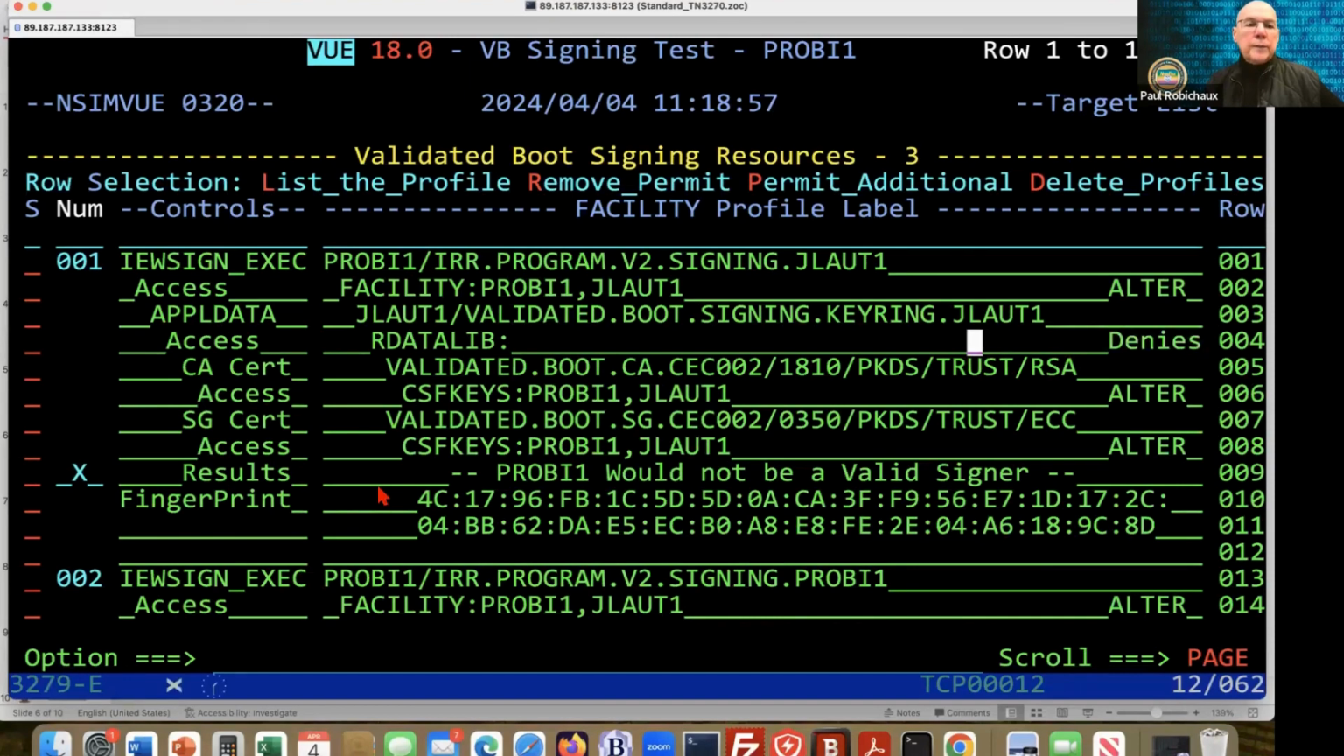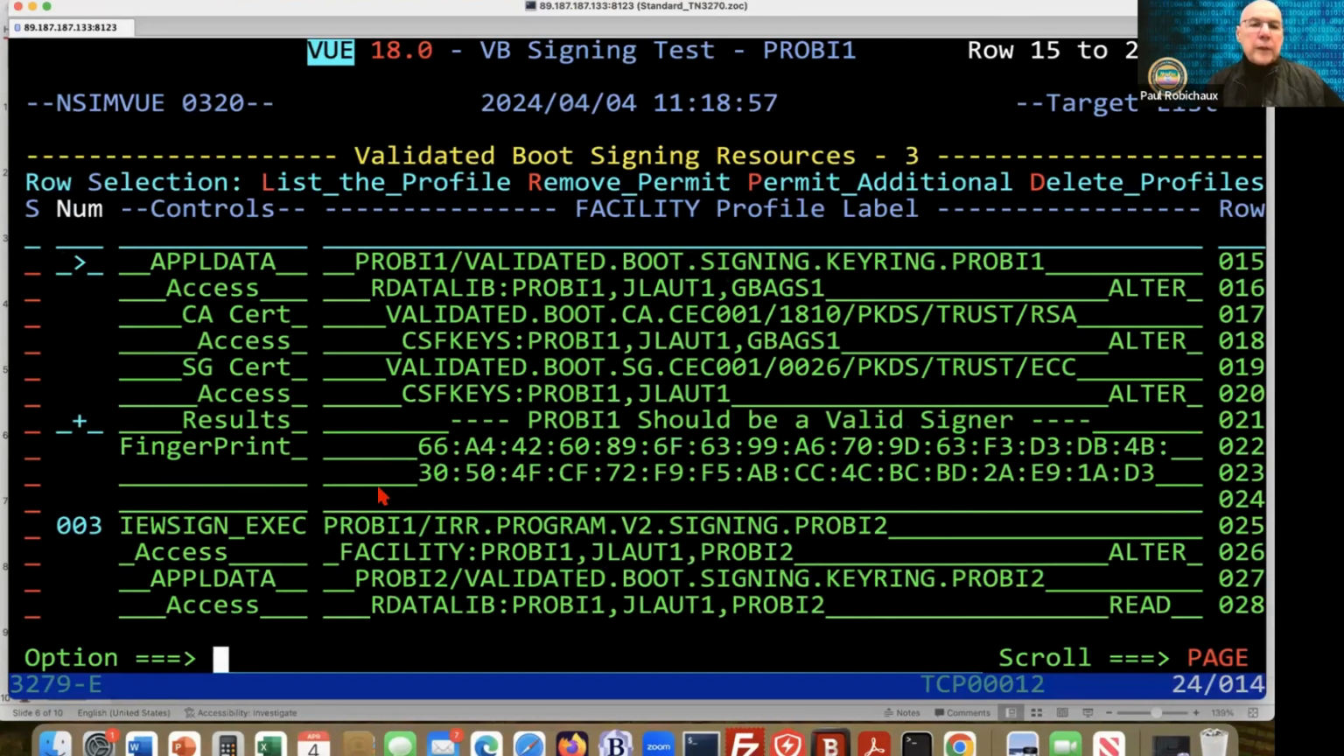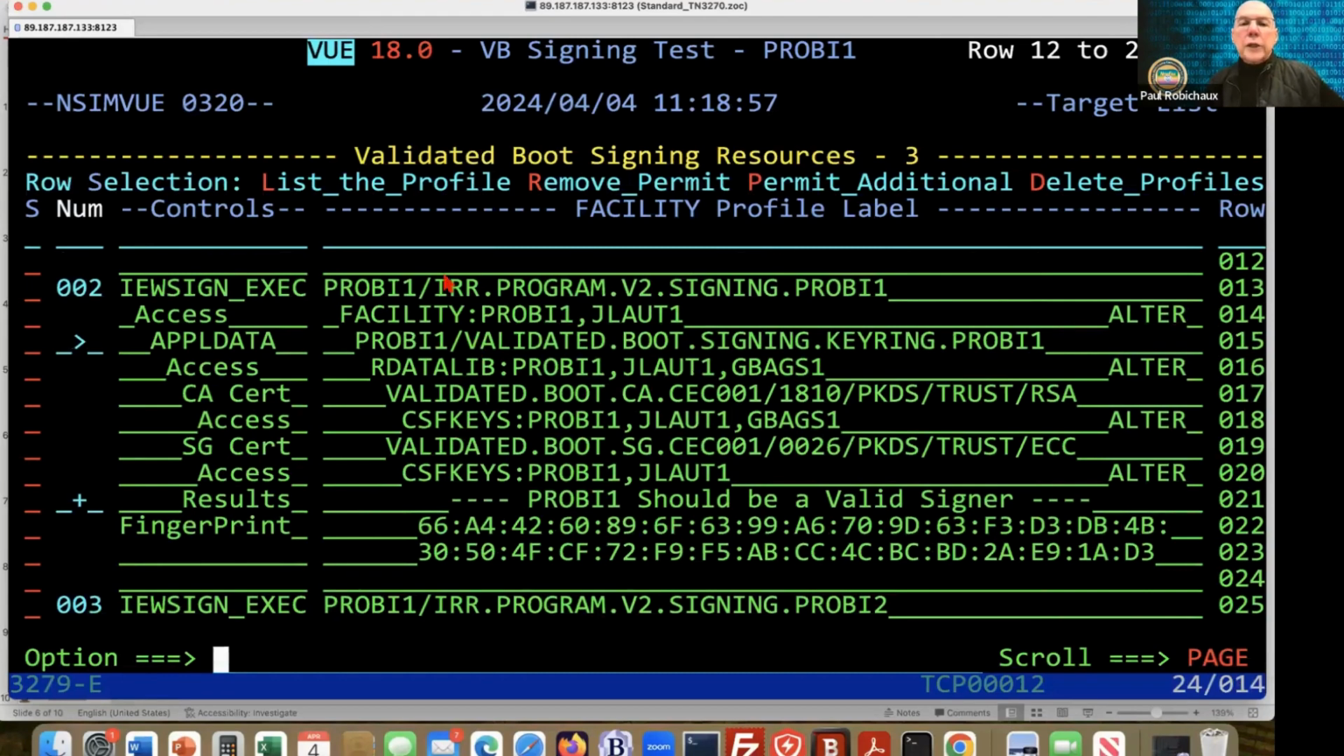If I go down one, and in this case, I can actually use this particular profile because I have alter access all the way through this. And it goes on and on and on for each of the individual key rings that would be defined using the convention associated with the facility class profiles themselves. Again, remember the convention defined by IBM is IRR program v2 signing. Any of those, we can evaluate them, determine whether or not a user has access to it.